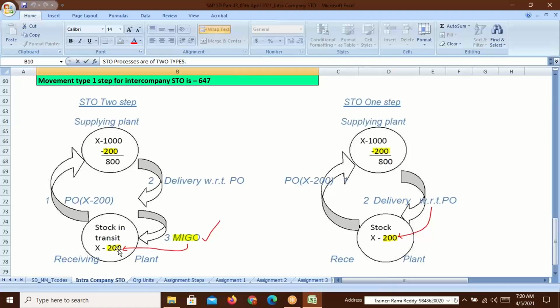Why? To transfer this 200 quantity from stock in transit to unrestricted stock. Why? Because the truck has reached, right? You have stored it in the storage location, right? Then where is the transit coming into the picture?